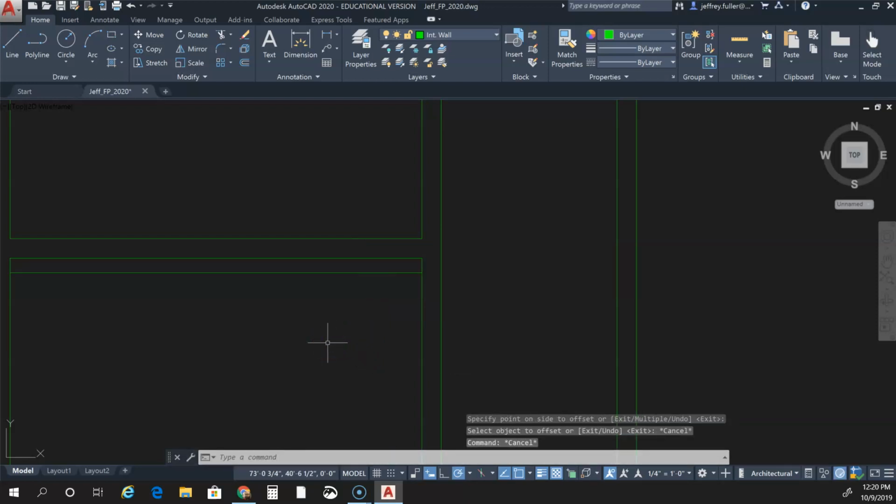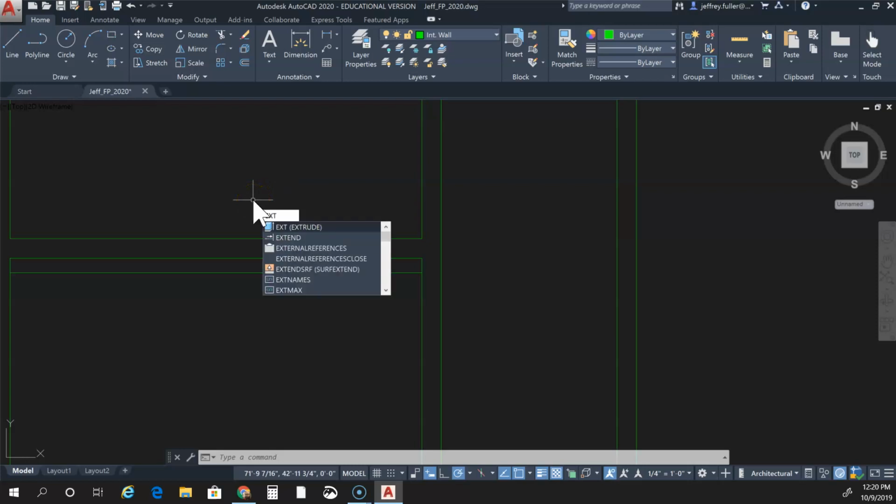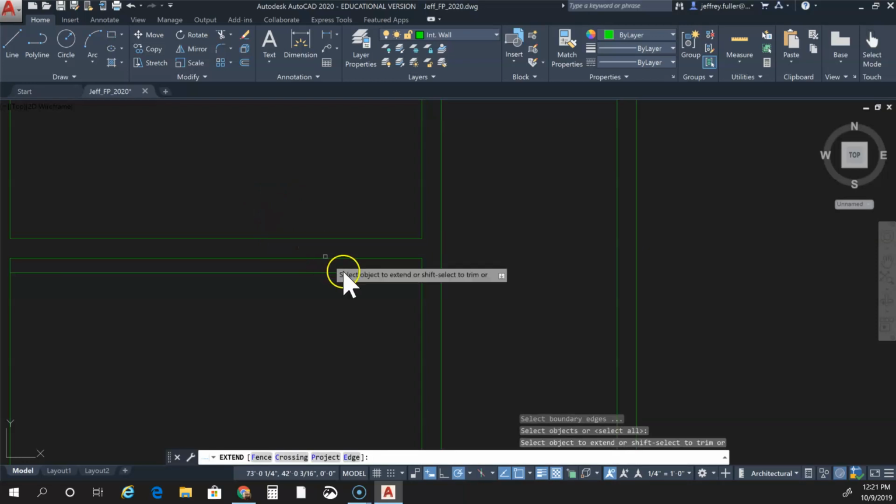Now let me show you something that's easy to do. Instead of always going up to the top of the screen to click on the icon, unless you just like to use the icons, you can actually type in your command. You don't have to put your cursor anywhere. You can just have it anywhere on the screen. If I want to extend that line, I type EXT, and then you'll start to get some commands, and this is the one I want, extend. And this is where we talk about, again, dynamic input, more information that you can put in this area. So I'm going to click extend and enter to select all, and extend that line.